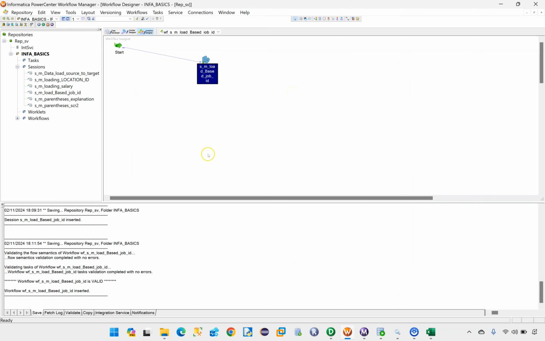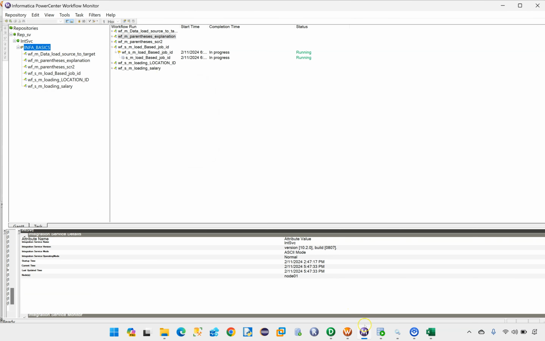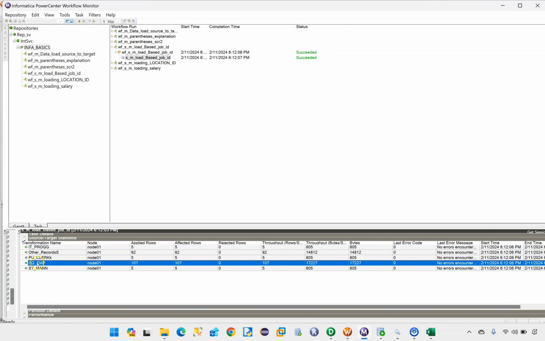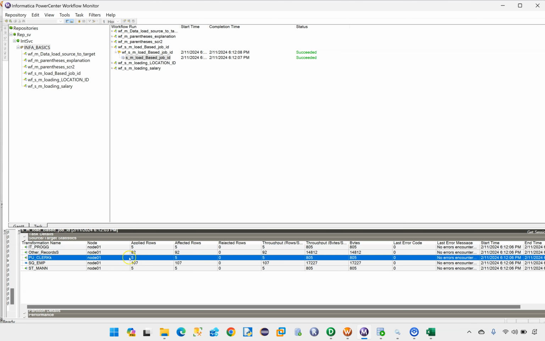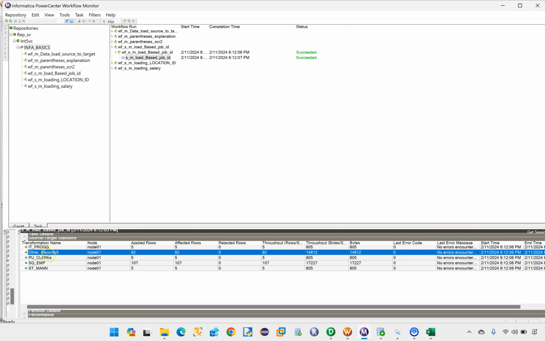Now I will save this workflow. Now the workflow is in a valid state. Now I am going to run this workflow. Now go to the monitor. It is still running. Now it has succeeded. If you see here, my source has 107 records. Whatever conditions are satisfied: for IT_PROG, out of 107 records, 5 records satisfy the given condition where job ID equals IT_PROG, so 5 rows are loaded. Same for PU_CLERK, also 5 records, and ST_MAN 5 records. All remaining records go to this other records file.